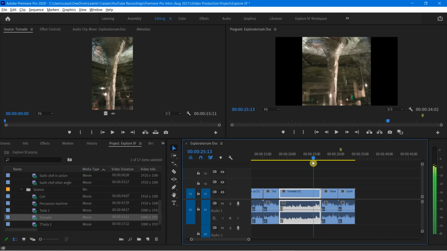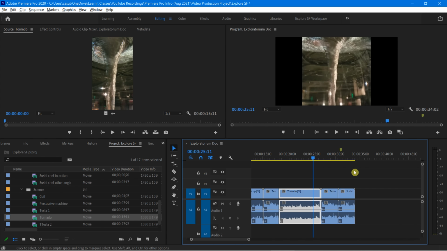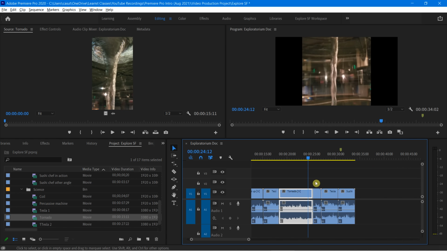Right when I start to see the crown of it, I want things to slow down. So very easily, I'm just going to clip this right here. I'm going to split it by doing Control or Command K right there. And now this is its own separate element. You see that? They're now two separate clips.